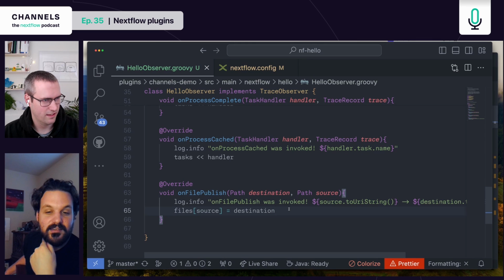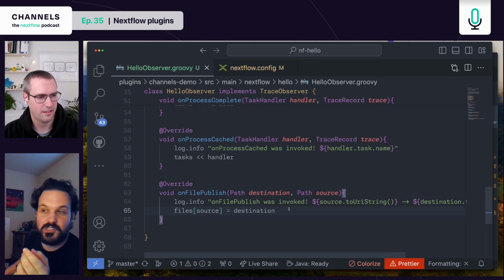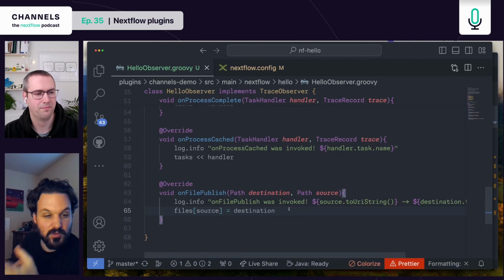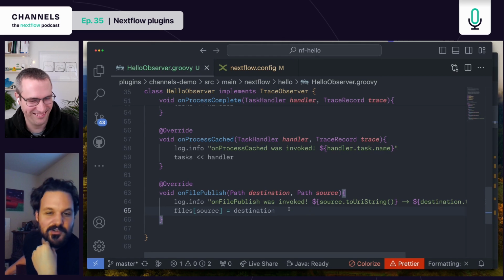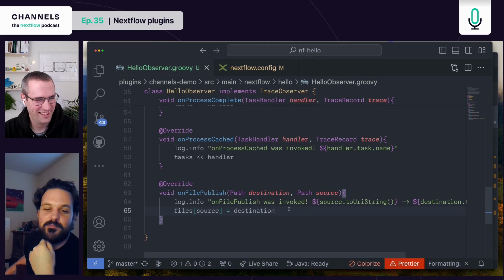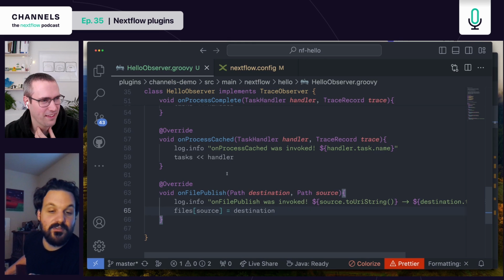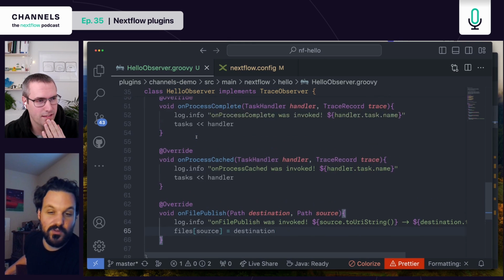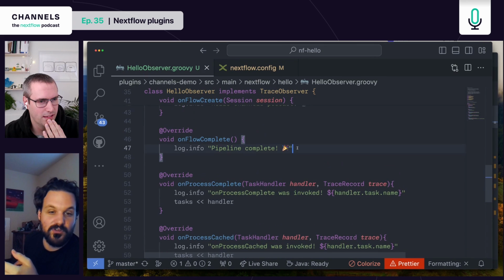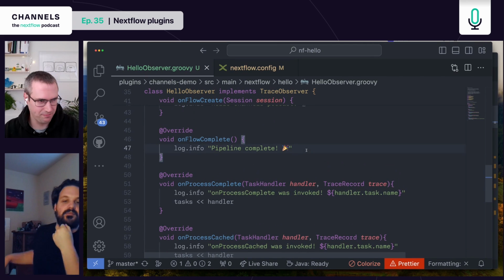Okay. So the only limitation here is that if you were publishing the same source file to multiple destinations, this wouldn't be able to capture that. Yeah, but also unique keys. Yeah, so we're just keeping it simple for now. Okay, so now we've got all the core information, and all we've got to do now is when the workflow is done, we'll generate the JSON file. That's here, right? On flow complete. Right.